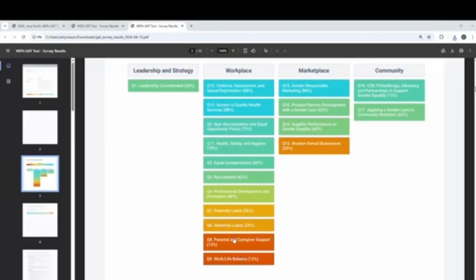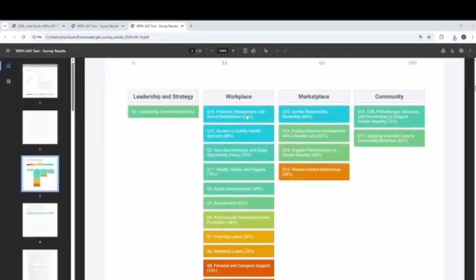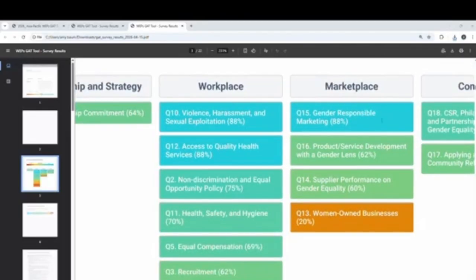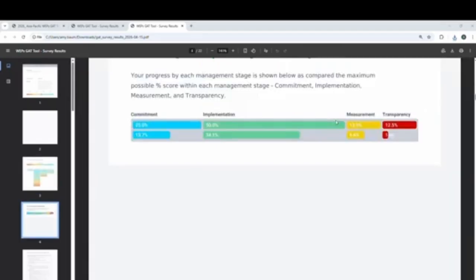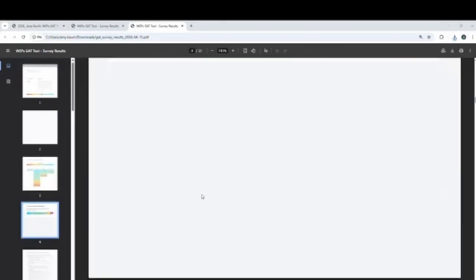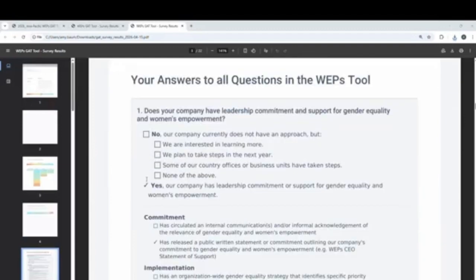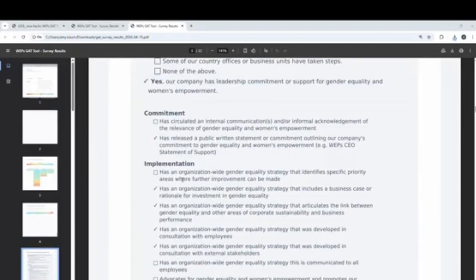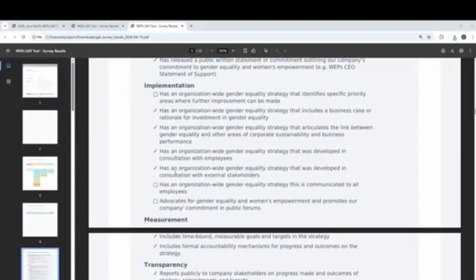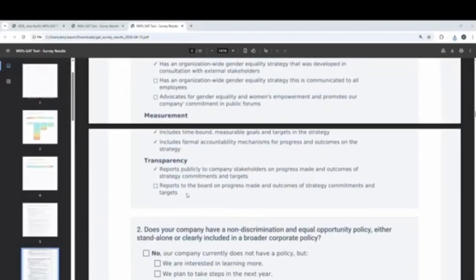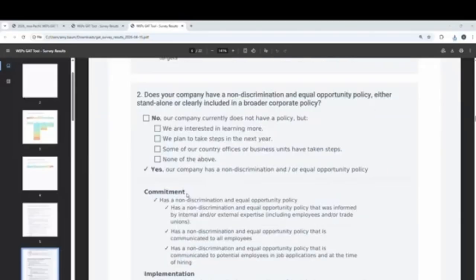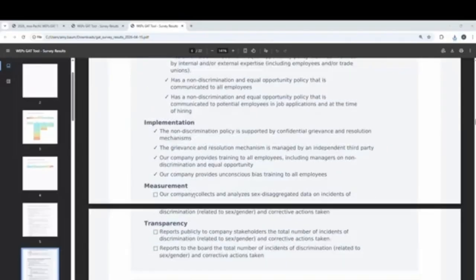The areas where I have the most room for improvement are parental and caregiver support and work-life balance. The areas where I'm doing the best are looking at violence, harassment, and sexual exploitation, access to quality health services, and also gender responsible marketing for my employees. Then I see where I am by management stages, and then I can also go down and see my actual answers. So this is the PDF of the questionnaire, and I see where I answered. And so then I will also see the boxes that I didn't tick, which would potentially give me a roadmap for where I might take actions.